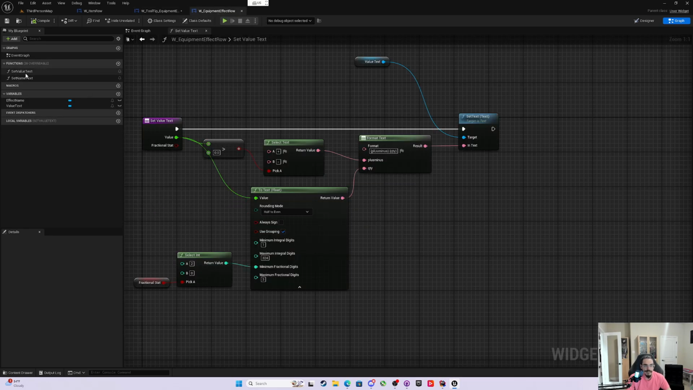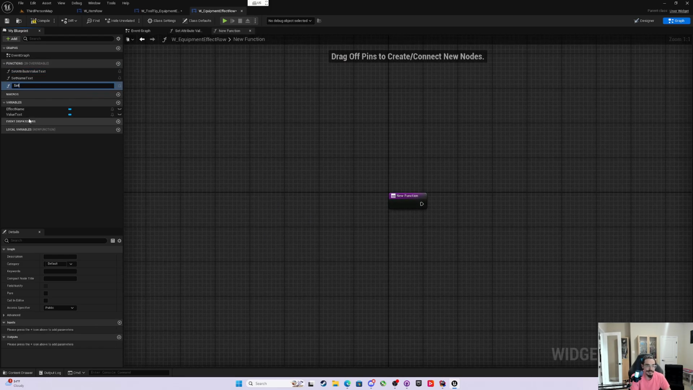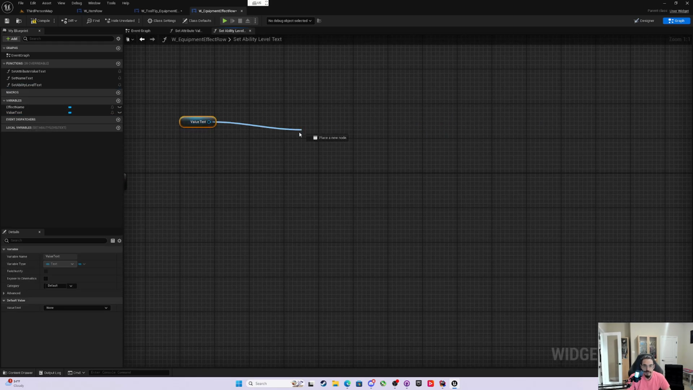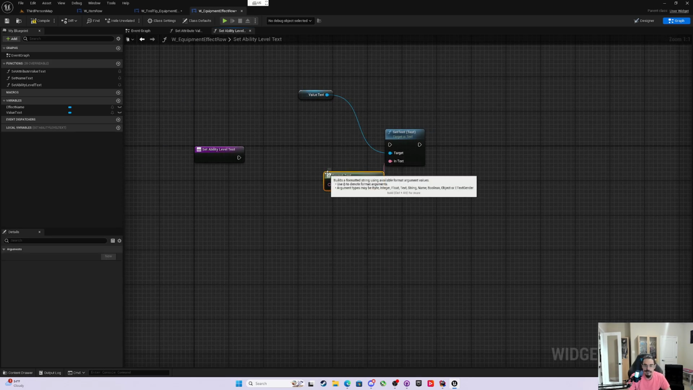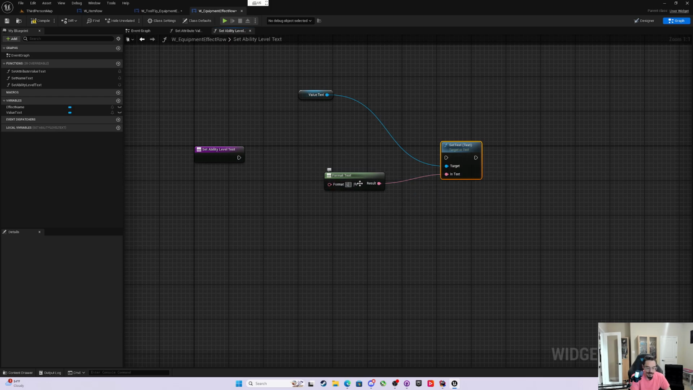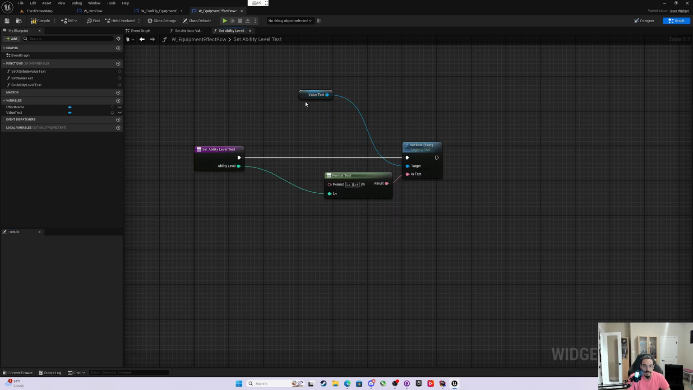If we just say this is set value text, we could say this is set attribute value text, and then we can make another function say set ability level text, because then the value text we can format a little bit different. We could say set text here, and in the format text, we could just say LV colon and then the curly braces LV again. And then this can just take in an integer, and this will say ability level. And we could just plug this in, and now it'll tell us level on the ability.